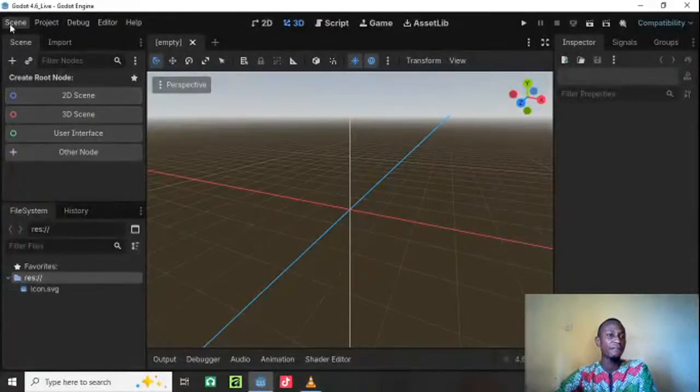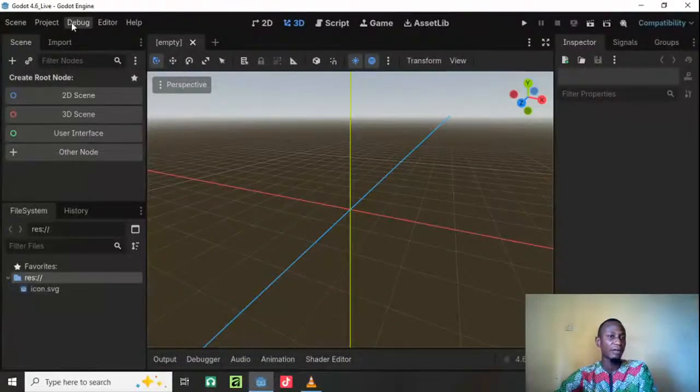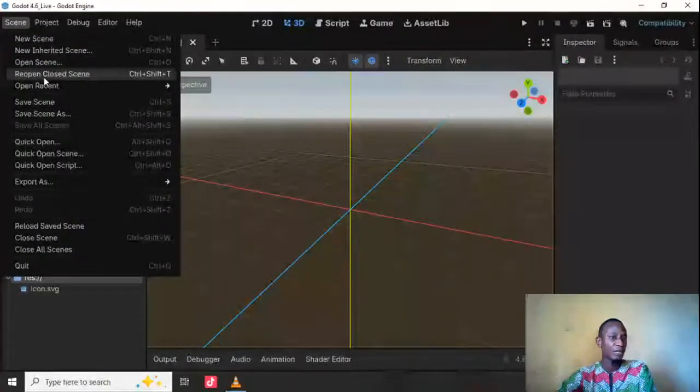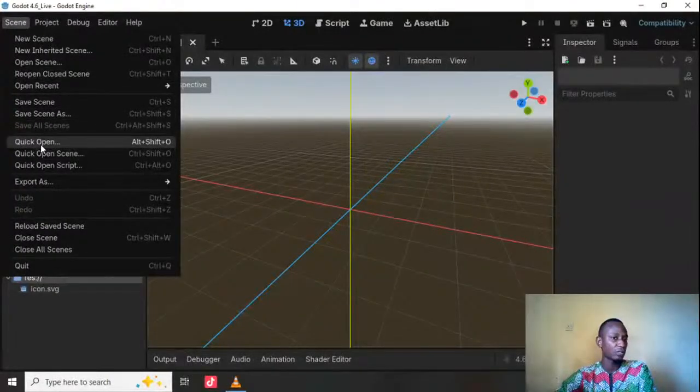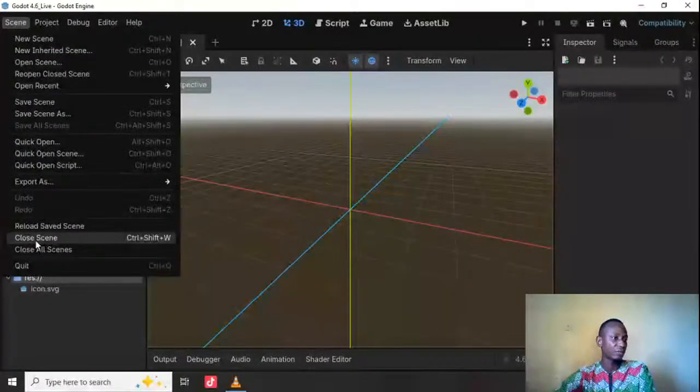So over here, we'll have our menus. Here we'll have the scenes, and I'm going to be talking about them in detail later. We'll have different options for working with scenes, like creating a new scene, saving a scene, or quickly opening a particular scene you want. You can also export it. This one is a different kind of export. And then you can close that particular scene.